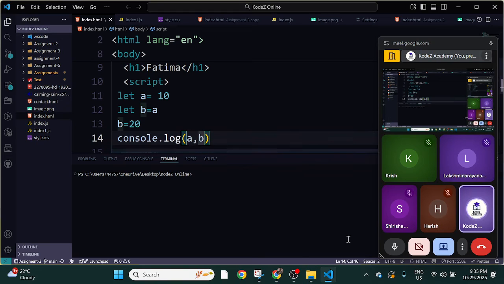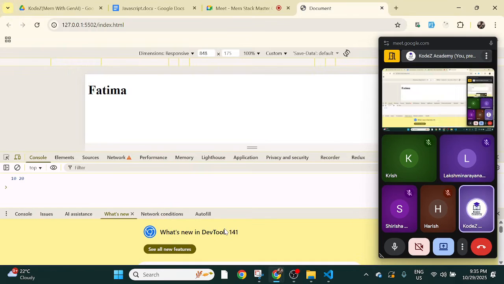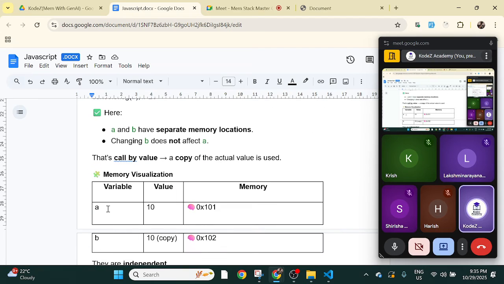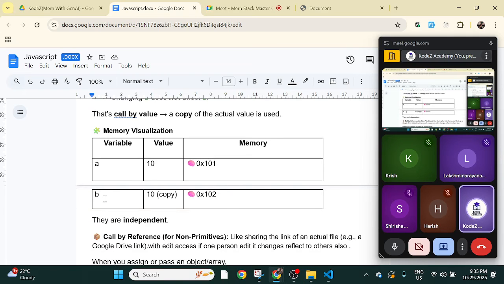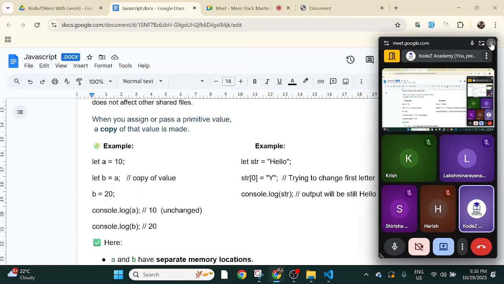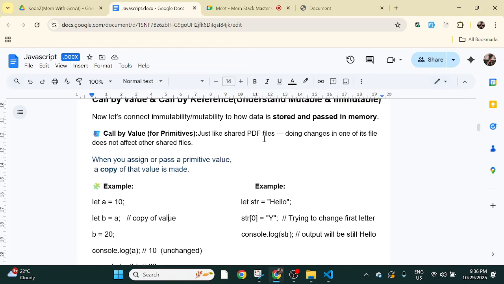The difference is about memory location. When you create the variable a, it gets its own memory location, and when you create a variable b and give it the value of a, its memory location is different. So that's why when you change the value of b, it does not change the value of a. Just try to understand it. It is a little tricky, I can understand.